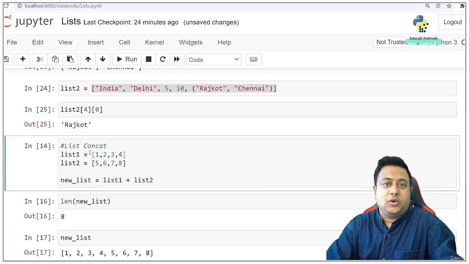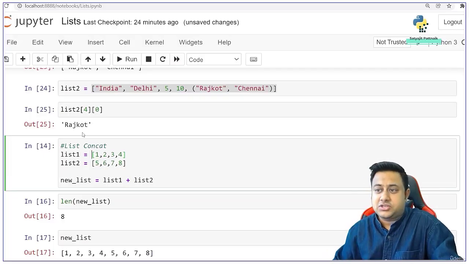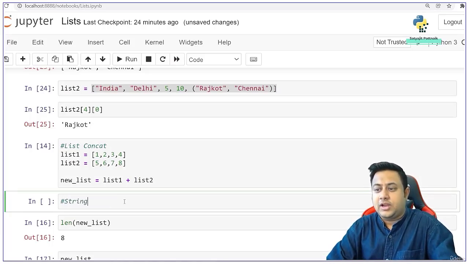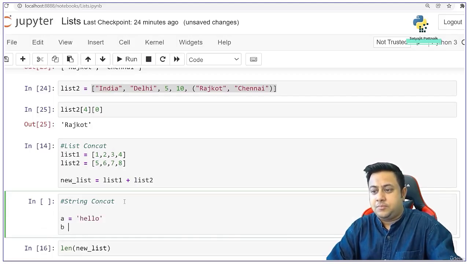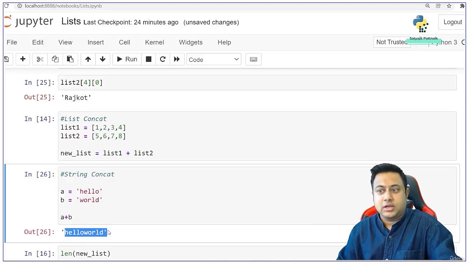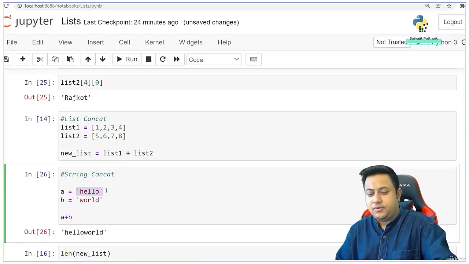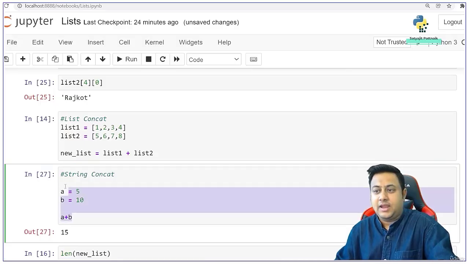Now we will try to learn what is list concatenation. What is string concatenation? Whenever we talk about these concepts, always relate everything with respect to string. Let's say A equals hello and B equals world. Now I type A plus B. This is nothing but hello world. That means you are combining hello and world. A equals 5, B equals 10. Now if you do A plus B, this is 15, right?